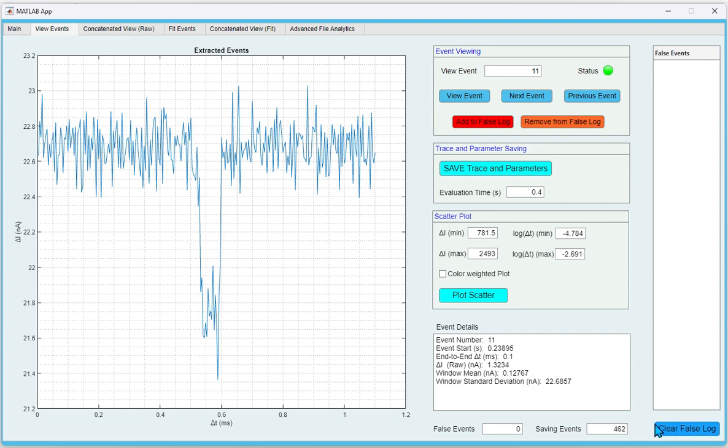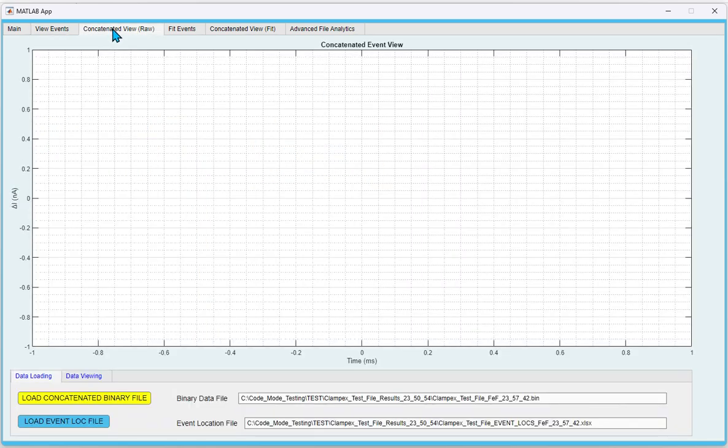3. Concatenated View and Data Loading. The software also has an option for you to view concatenated events, in other words, events that are strung together. Navigate to the Concatenated View row tab. There are two subtabs, Data Loading and Data Viewing.